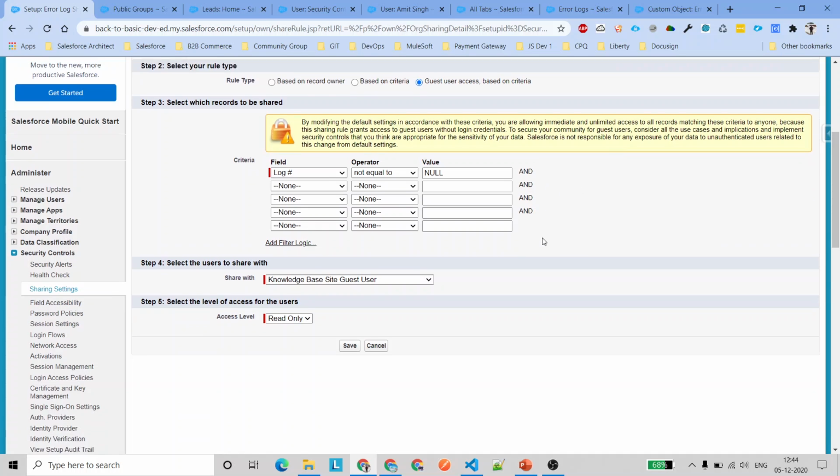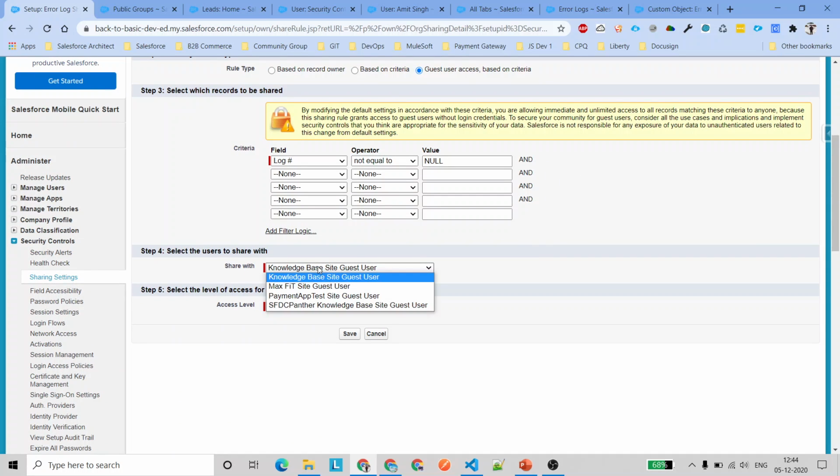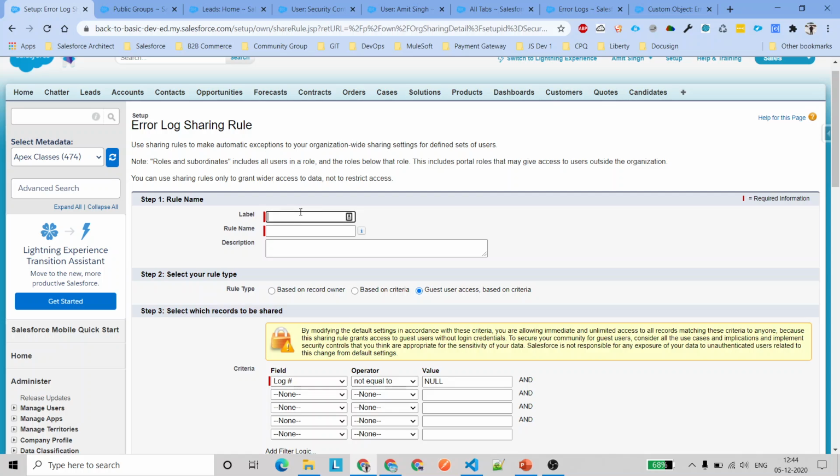It will never be null. And then you can share with any of these 4 profiles that I have. I can select max fit, and then I can say read only. It is again going to be read only, no further permissions we can give to the guest user. And then I can name it guest user rule, and share all the records to guest user.